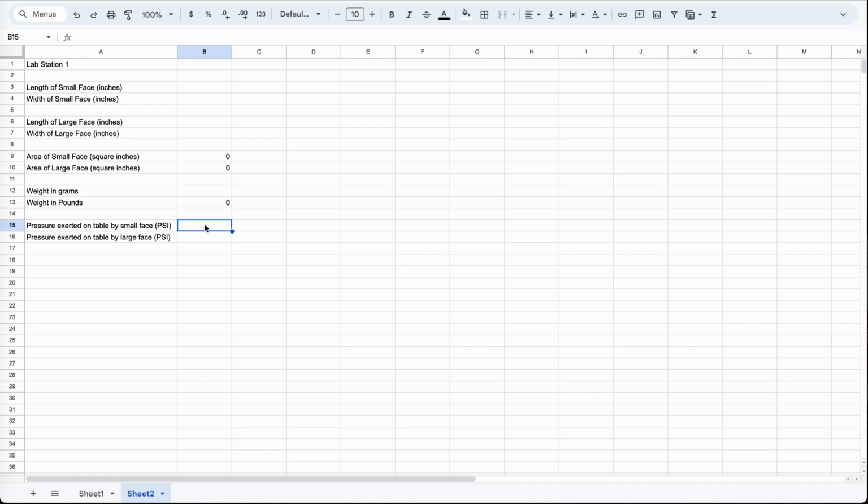Then, pressure exerted on the table by the small face, that's going to equal force per area. So that's going to equal the weight in pounds divided by the area, and this is the small face.